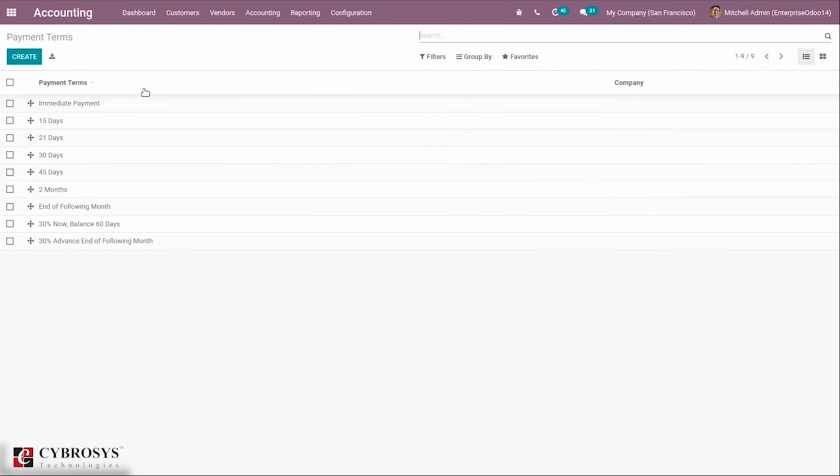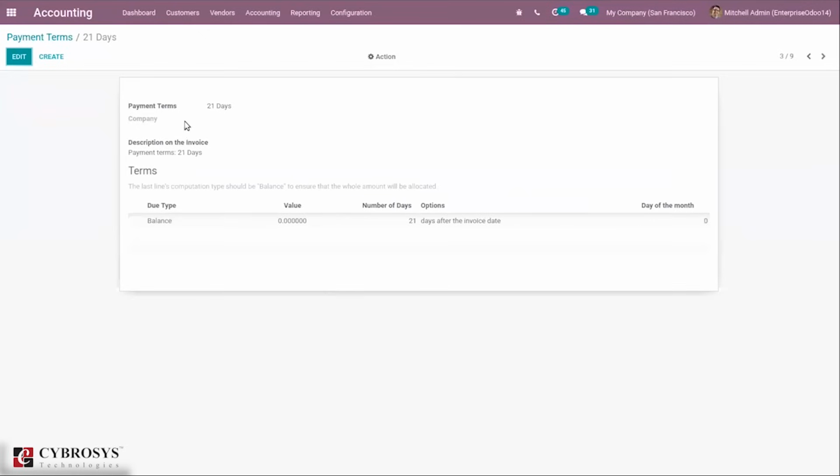You can see there are some pre-configured payment terms like immediate payment. They can be within some days, or some percentage will be paid now and the balance will be paid within some days. When you choose one, you can see the payment term name, then the description on the invoice.